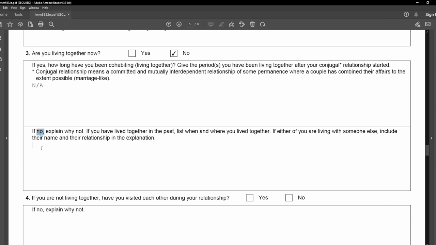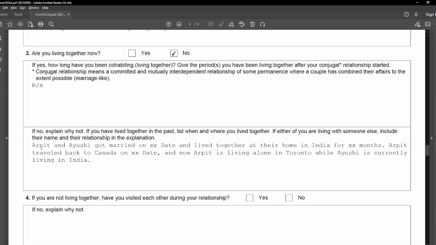And if no, then why not? I'll just write an example for you: Arpit and Ayushi got married on this date and lived together at their home in India for this many months. Arpit traveled back to Canada on this date, and now Arpit is living alone in Toronto, while Ayushi is currently living in India. So this is just an example. You have to write your own story in your own words.